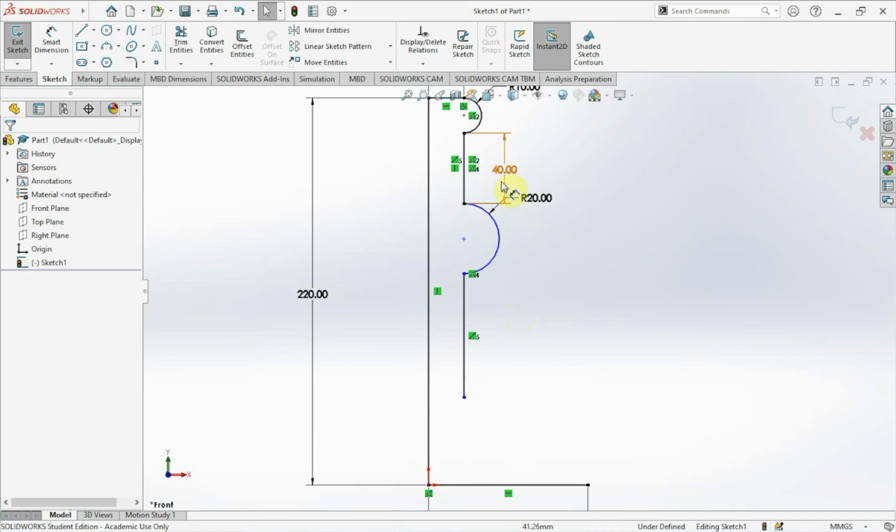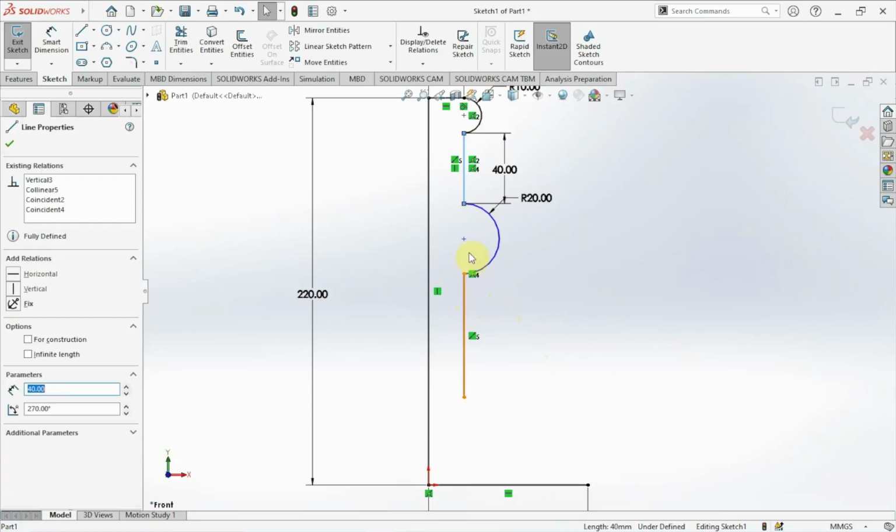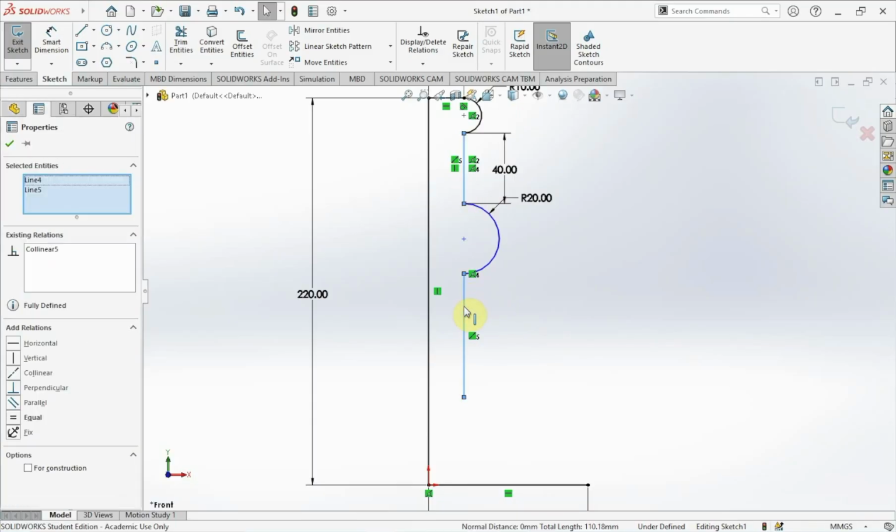So we want that same length on the bottom line that we created before. So go ahead and hold on your control key, press on the top line and the bottom line, and in your property manager tree you want to go ahead and click on equal.